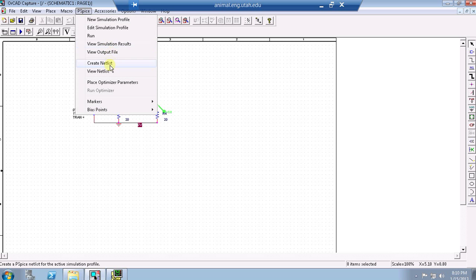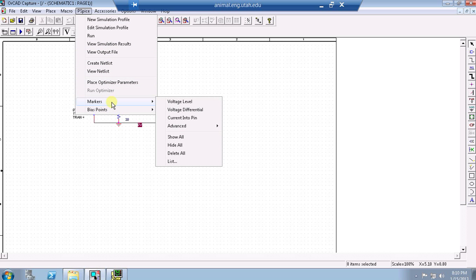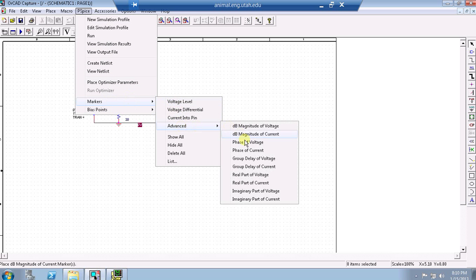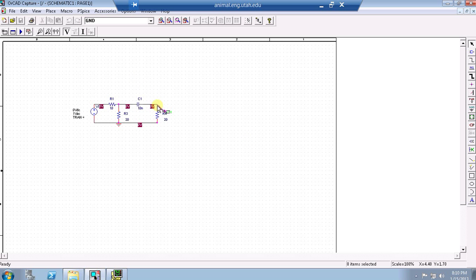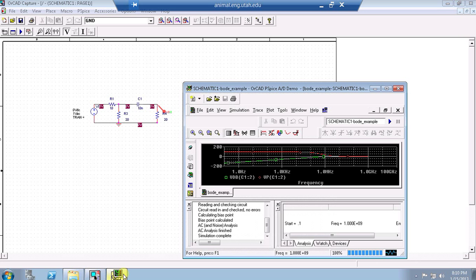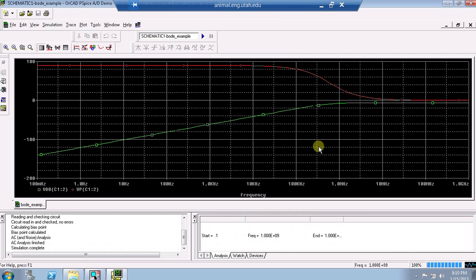And I'm also going to do one, again, it was PSpice markers, advanced, and I'm going to do the phase of the voltage too. And I can just place those over each other. So now in my simulation window, both of those should come up. I can do that before I simulate or after, it doesn't matter. Now I want to separate these so they're a little easier to read.